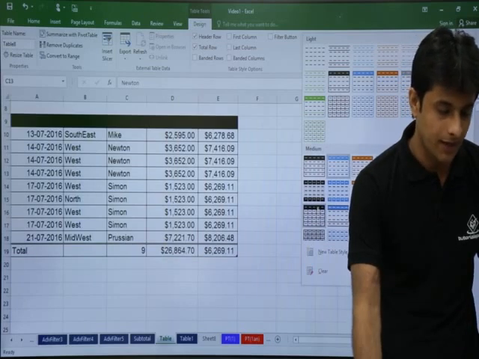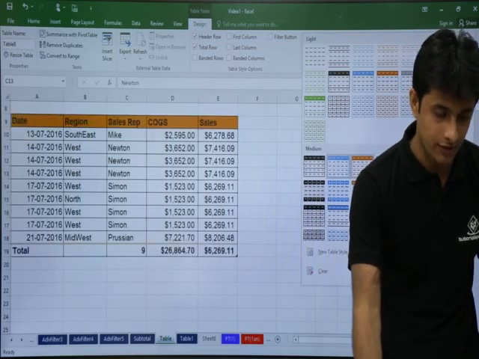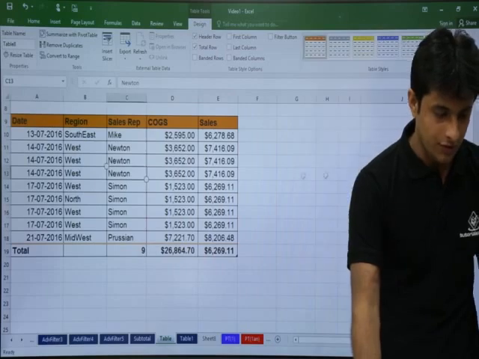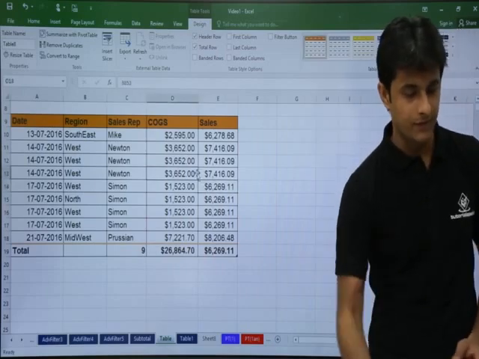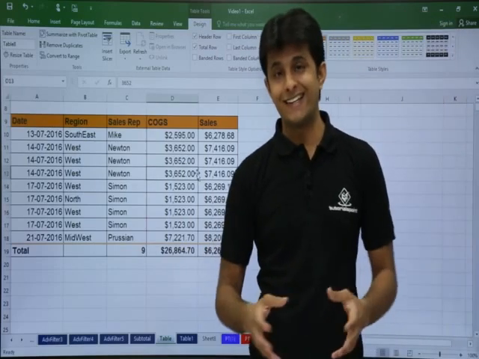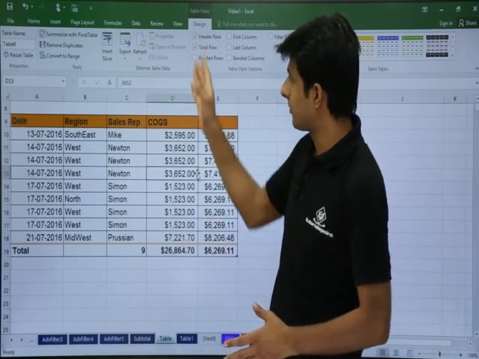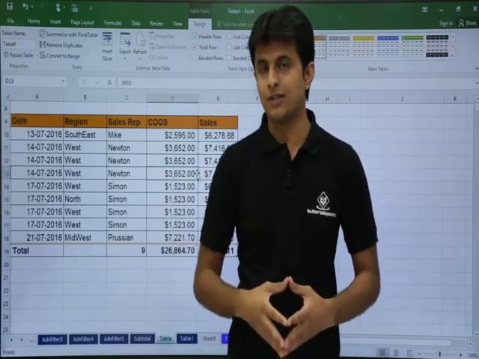Right now I'll pick this orange color. I'll just click on it, and that table color has been applied. So this is the way by which you can create a table, apply all the checkboxes, and change the total row also.